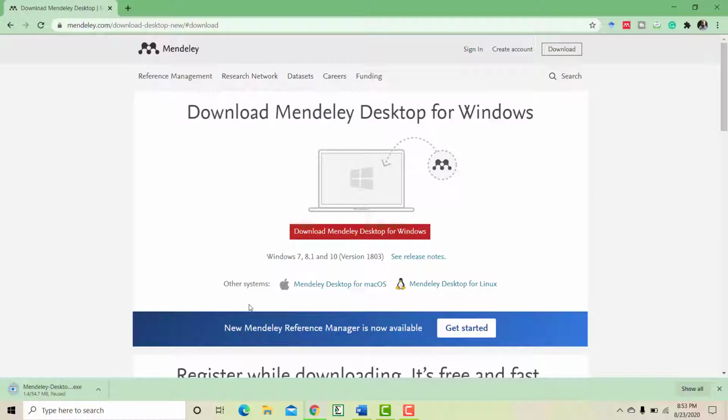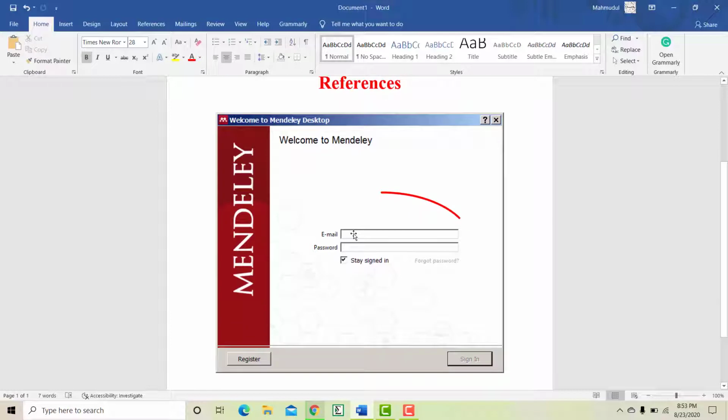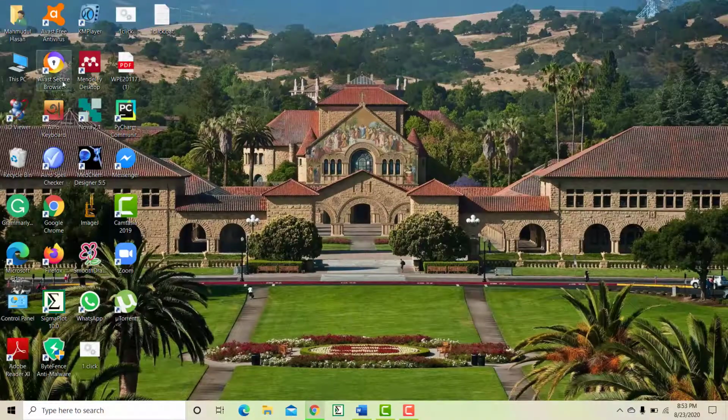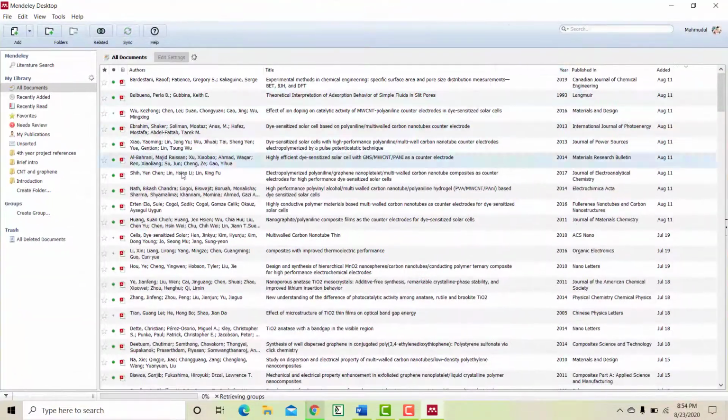So install this software. Then you have to create an account by using your Google or email account. Then you will get such a tab. Just put your email and password and log in to your account. So I want to just open my Mendeley. Okay, so this is the Mendeley.